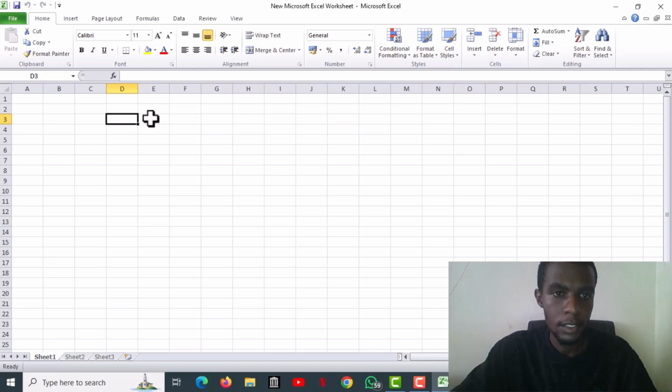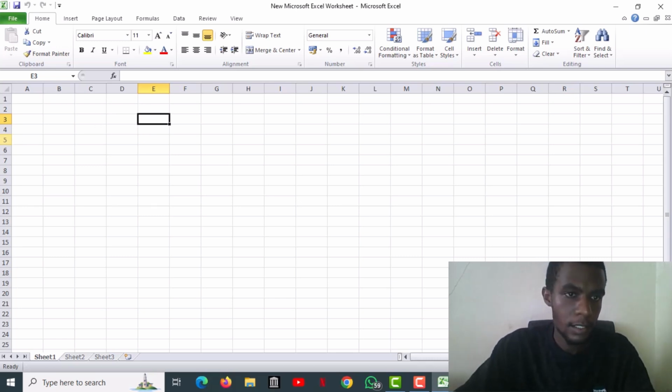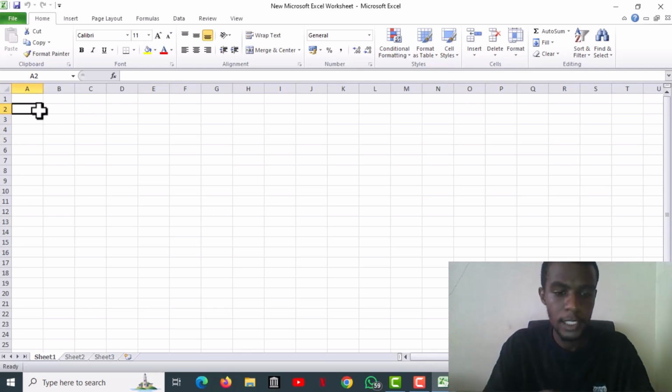A cell is just where you are seeing this cursor here. A cell is a single box where data is entered. So this is a box, as you can see. You can enter data in it. For example, if you are putting names of people, you can decide to start from here. So this is the box. It's a single box where data is entered.